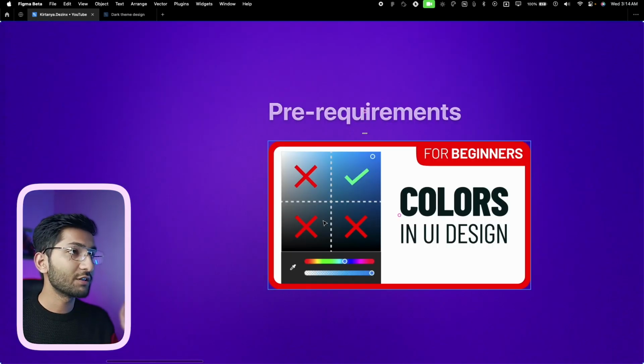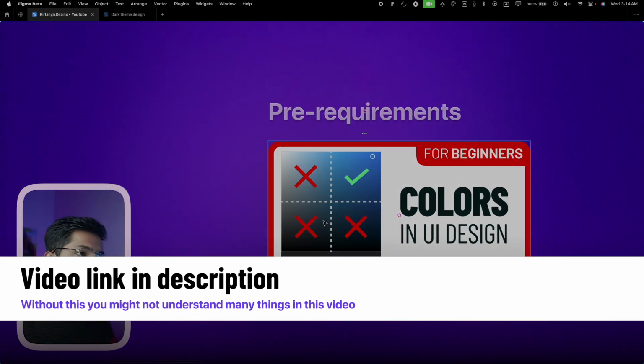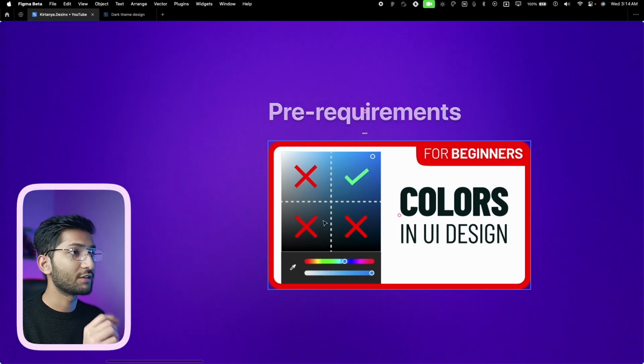Okay, before watching this video there are some prerequisites. You should know about colors, how colors work in UI design, like the basic properties of colors like hue, saturation, brightness and all that stuff. For that I have created a video. Go watch this video, the link is in the description and in the i button. Without this you will not be able to understand anything in this video. So go watch that video first, then start watching this video and we can start.